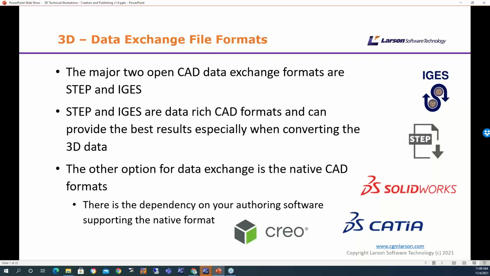Sometimes the data exchange could also take place using native formats. So that's native to the software itself. But obviously there's a big dependency on your authoring software being able to support things like CATIA native and SolidWorks and so forth. So STEP is certainly a good alternative to using native and much easier to get.